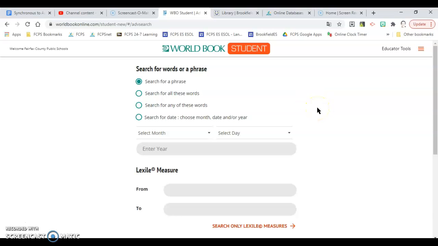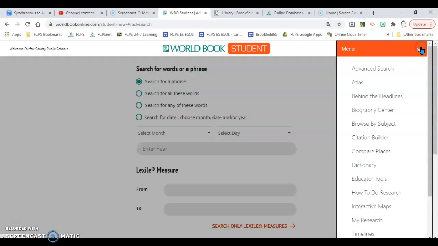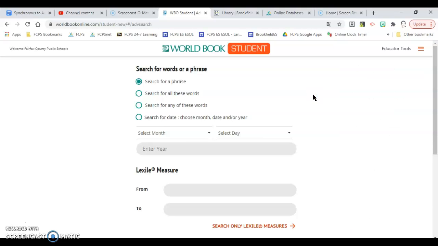Unfortunately, in the WorldBook Student advanced search, there isn't a thesaurus we can draw from, but there is a dictionary over in this drop-down menu that we could use to help guide us in some of the phrasing and vocabulary we might need. The advanced search uses student-friendly language for you. Instead of using what we call Boolean operators, there are things like capital AND, capital NOT, and capital OR. They're kind of confusing to use at this point.